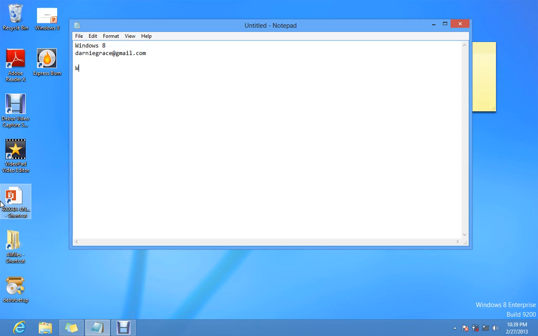Okay, so we will start with the Windows 8 interface, and in this particular tutorial we will see how Windows 8 is different from Windows 7. What are the features that are available in Windows 8 which we cannot find in Windows 7. Microsoft has taken a lot of effort in creating this Windows 8 operating system, and this is an excellent operating system that they have come out with.